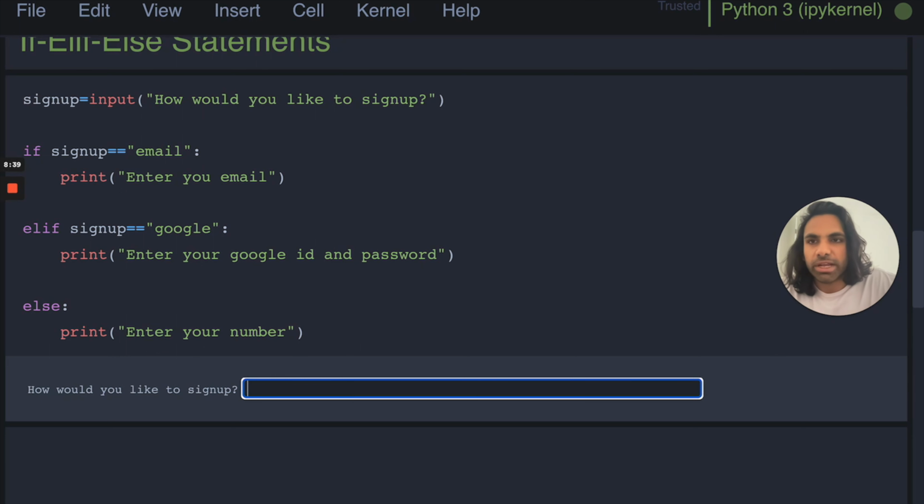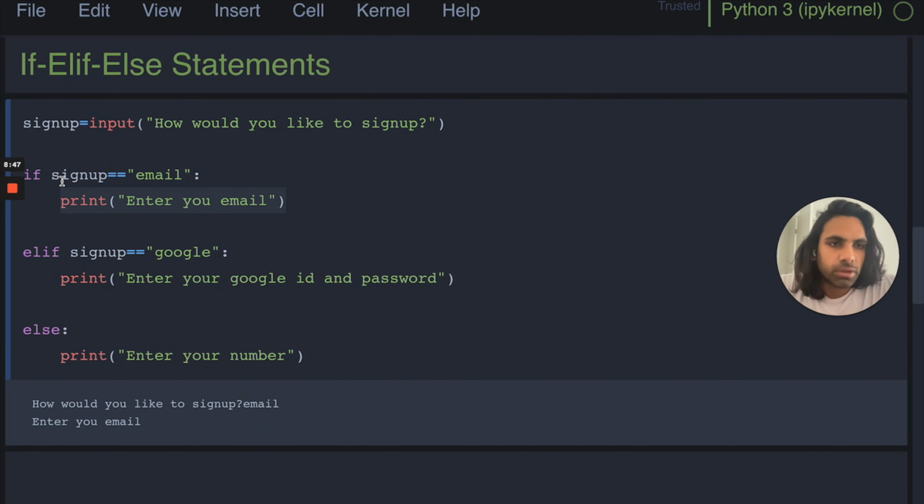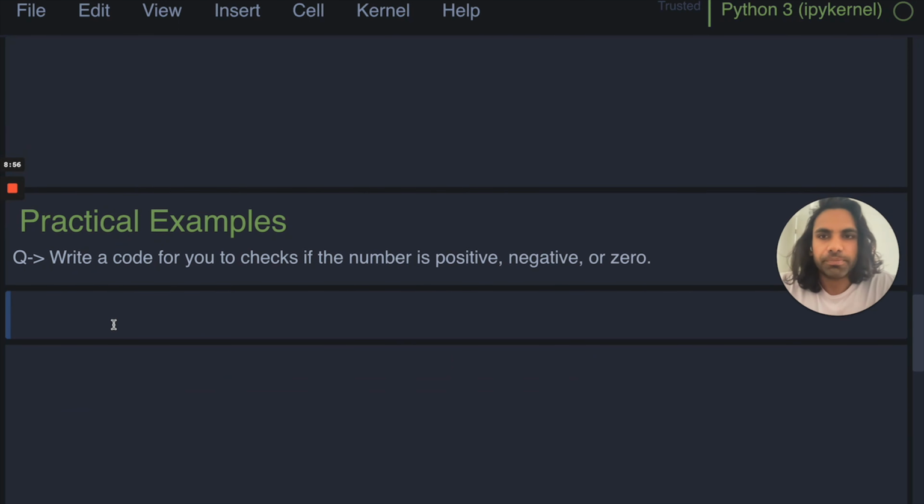So it is saying, how would you like to sign up? We are just saying using email. So it is executing this statement, enter your email. This is how useful if else conditions are in Python. Really simple and really easy to use. Now we are moving towards a practical example. So I have a question for you guys. You have to write down a code to check if a number is positive, negative, or zero using if elif statement. You can pause the video at any point of time and try to come up with a solution.